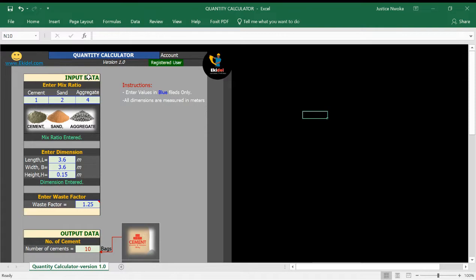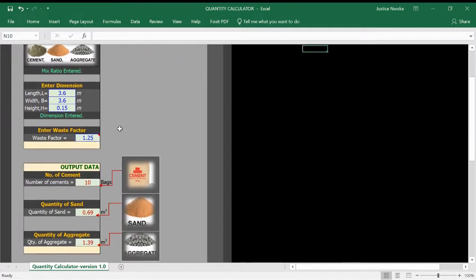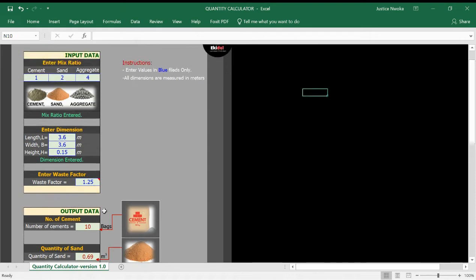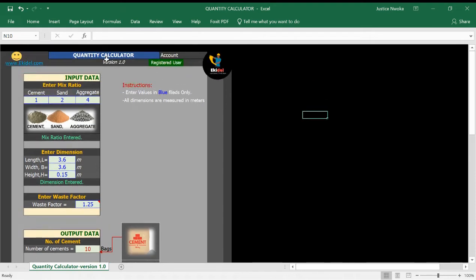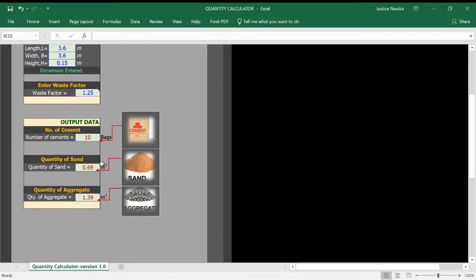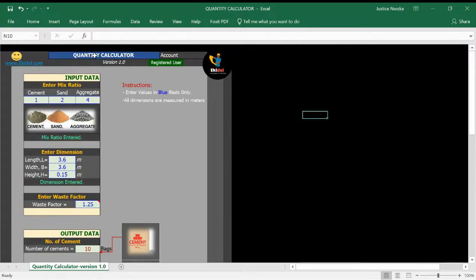you will be able to calculate the total number of bags of cement, the quantity of sand, and the quantity of aggregate for any kind of concrete project or any kind of reinforced concrete project, either building or drainage or road. You will be able to calculate the quantity of sand, bags of cement, and chippings using this quantity calculator in less than 1 minute.